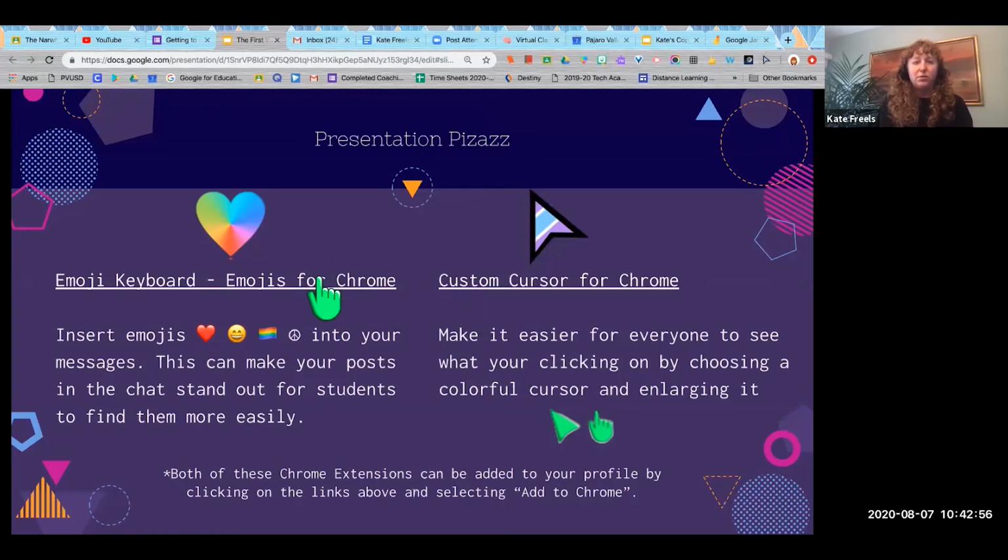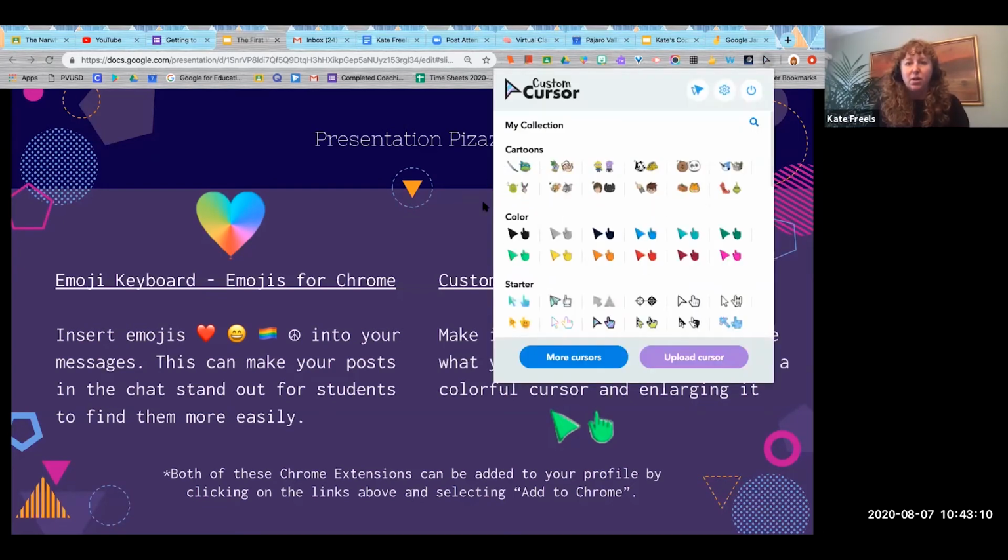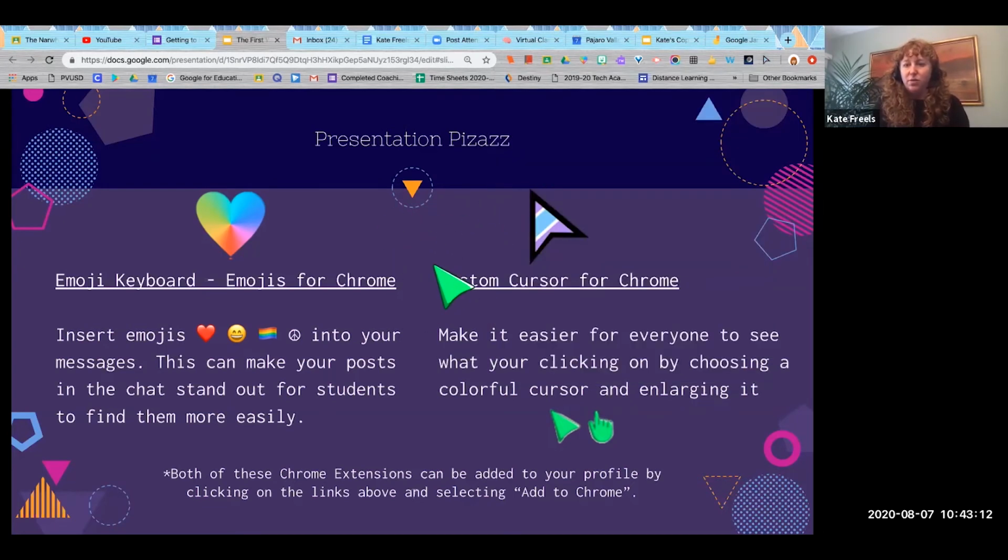Just makes it easier for your students to see where you're clicking around and to follow along in those presentations, right? Sometimes your presentation screen is so small that it's hard to see the cursor, but with custom cursor, it makes it easier for students to follow along with you.